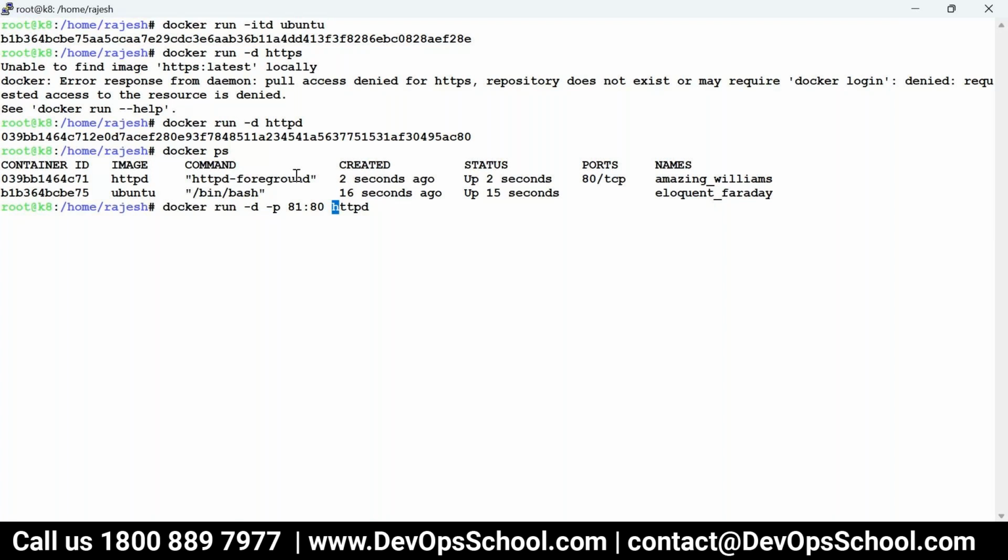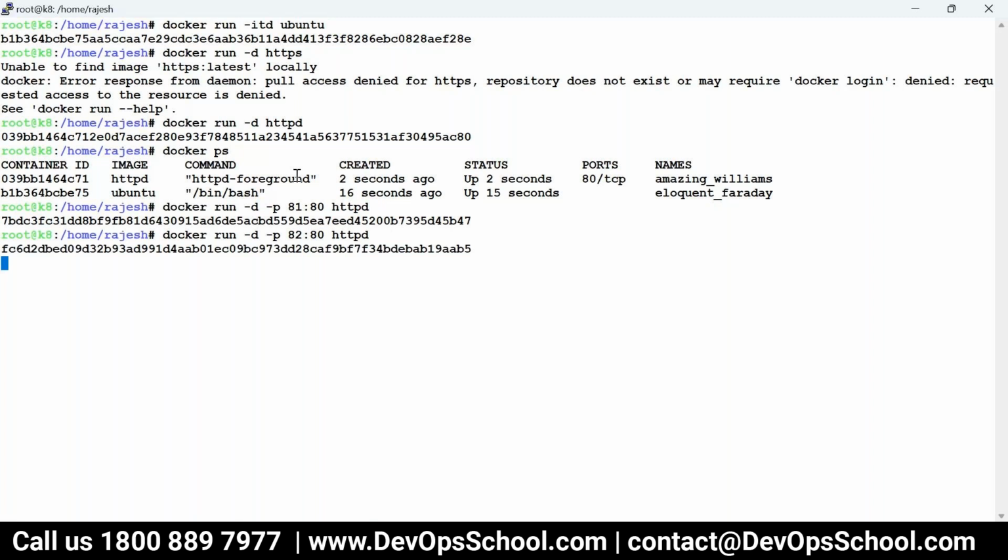Okay, so that's all. What I'm doing is creating a new container, with host IP address port number 81 mapped to the container port 80. One container and two container. That's all. So what do you want? You want the IP address and then 81 and 82.